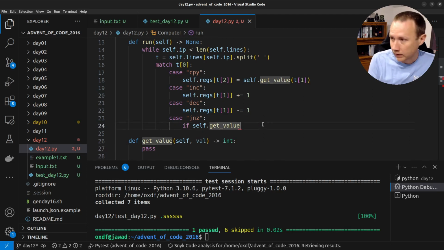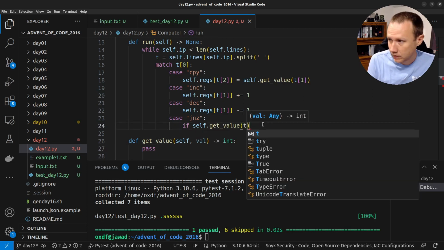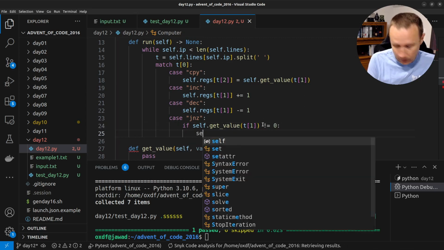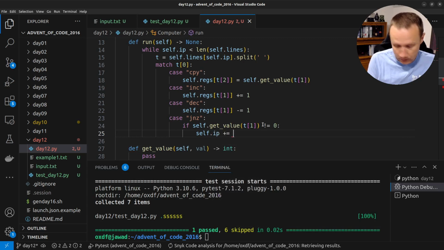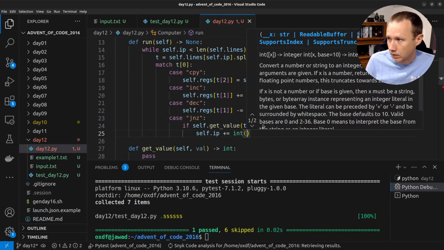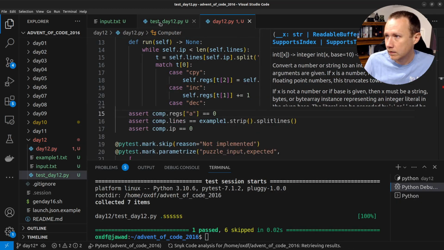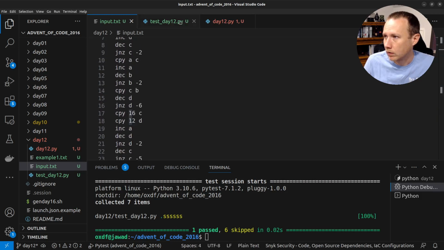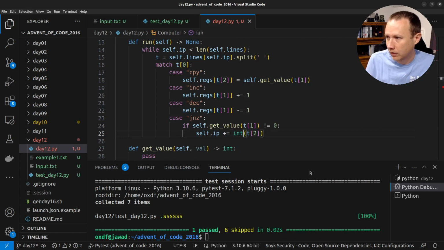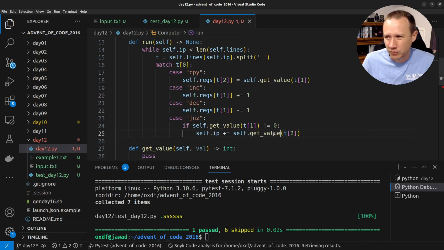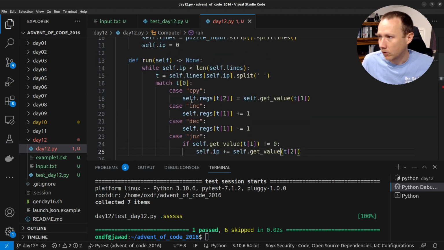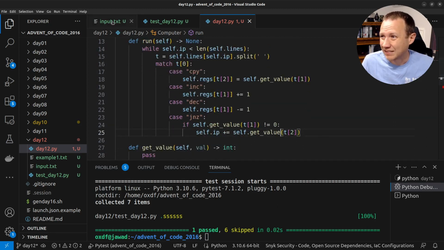So if self.get_value of t1 is not equal to 0, self.ip plus equals int t2. And I think t2, well, could t2 be a register as well? There's really no harm in handling it that way, because if I get a letter, so instead of int, we'll do self.get_value t2. Because if it's an int, get_value just returns the int, right? So I think that looks good, although we're not going to be able to test. Oh, we should have written, okay. We have written our tests.